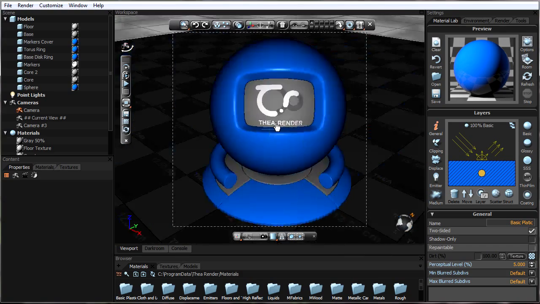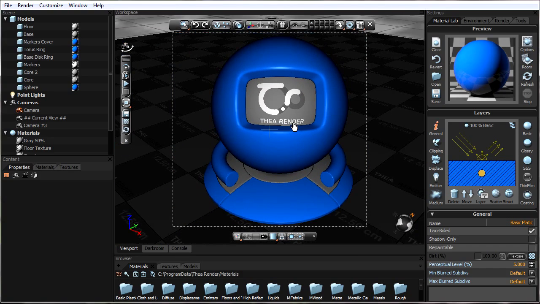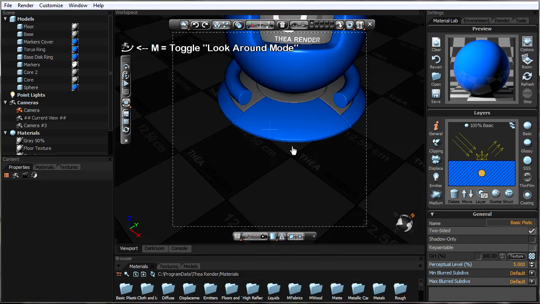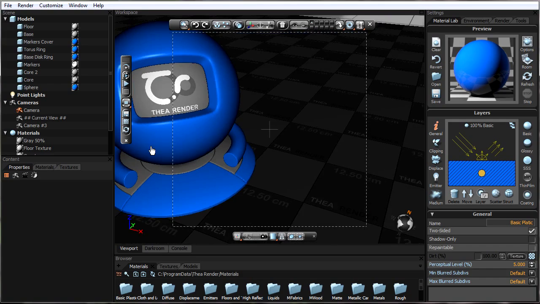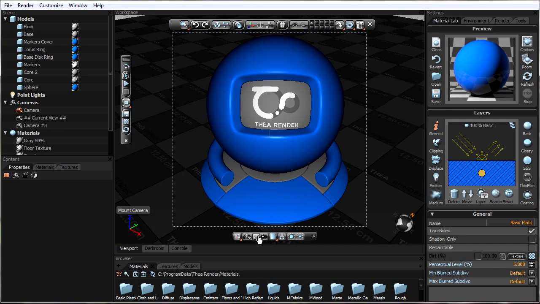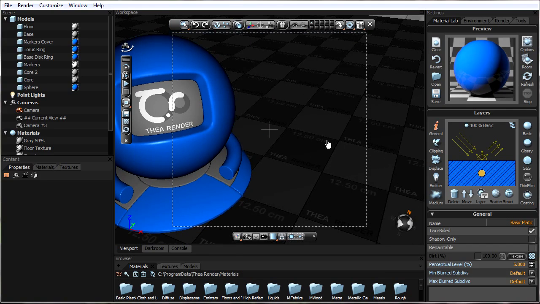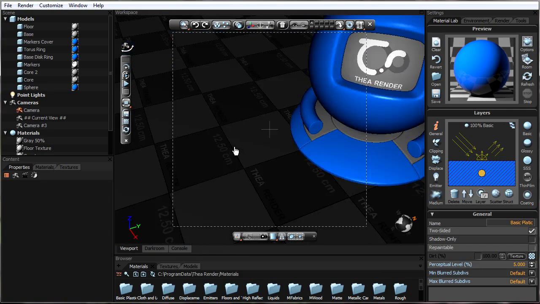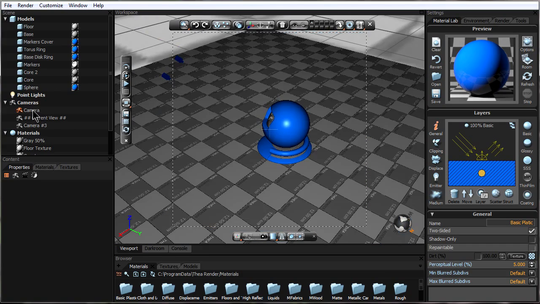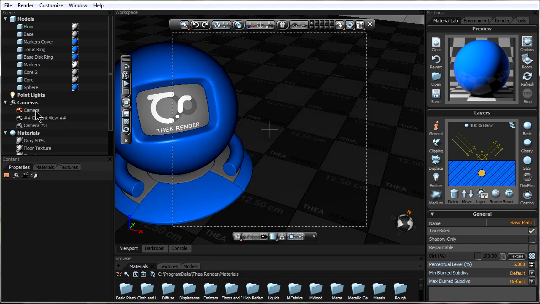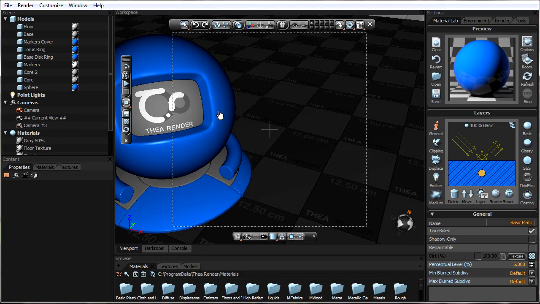Something that goes along with this is we might want to look around with the camera like this to point it at something else, and to do this we press M. After M is pressed, we should see this look around mode pop up over here, where we can then look around to any object. And again, if we want to do that and actually have the camera move, we can mount it, press M, look at something else, unmount it, and now when we go to that camera, it will have its new angle set.